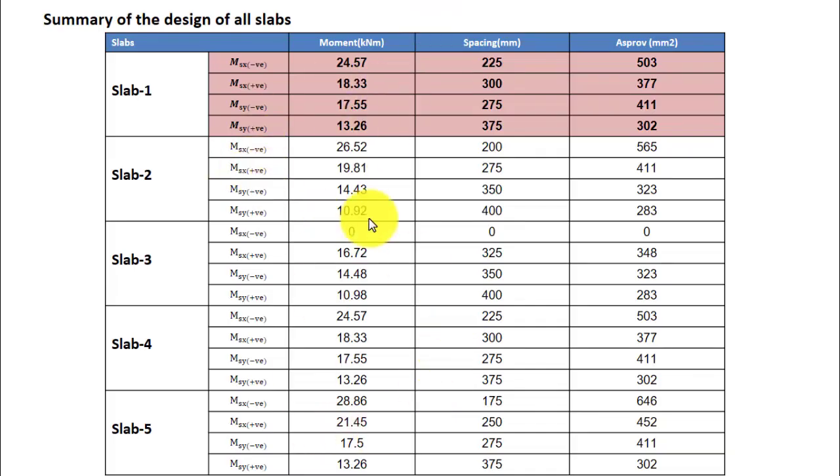Finally, this is the summary of the design of all slabs. In this example we have designed only slab 1. This is the moment, this is the spacing provided and this is the area of steel provided. However, using a similar procedure you have to design slab 1, slab 2, slab 3, slab 4 and slab 5. I have calculated the moment and designed all panels. Once you have designed all the panels, the final procedure is to make detailing.